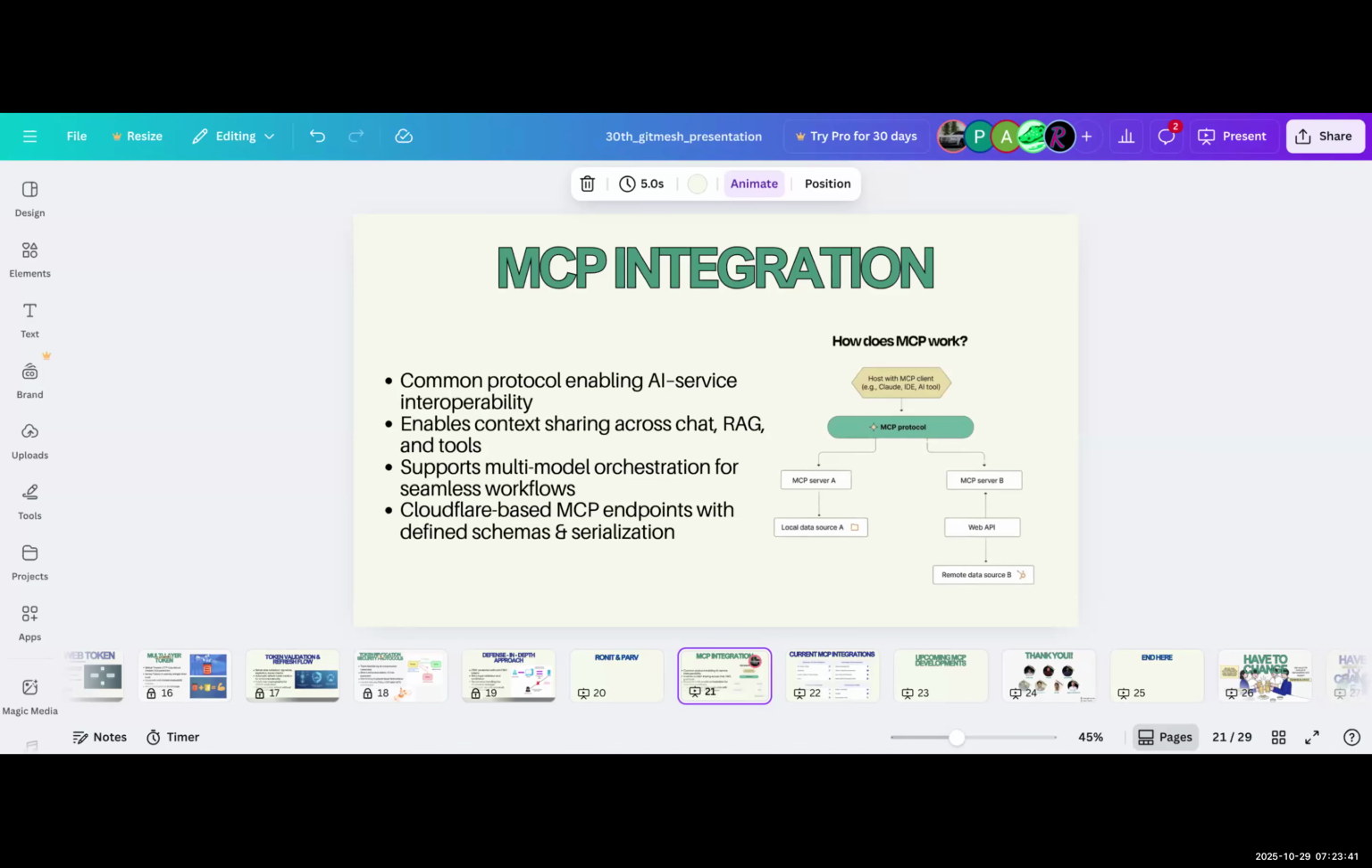There are three main ways we are using MCP. First one is contextual data exchange. It makes sure information can move freely between different parts of our system. Like if AI chat and RAG want to share information with each other, contextual data exchange helps them to communicate with each other without manually passing anything.